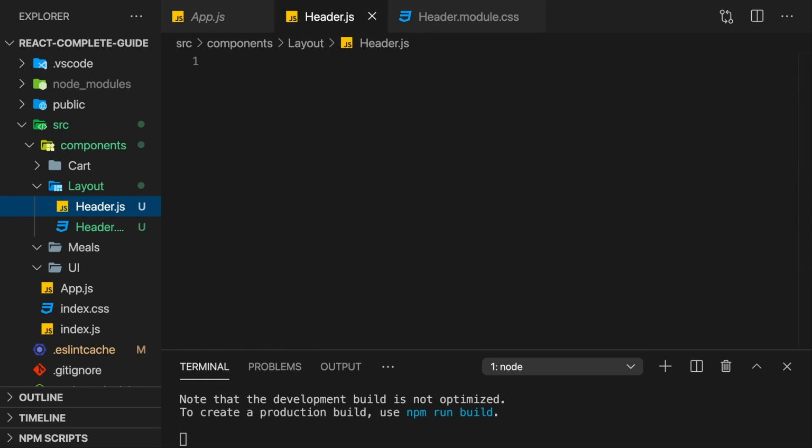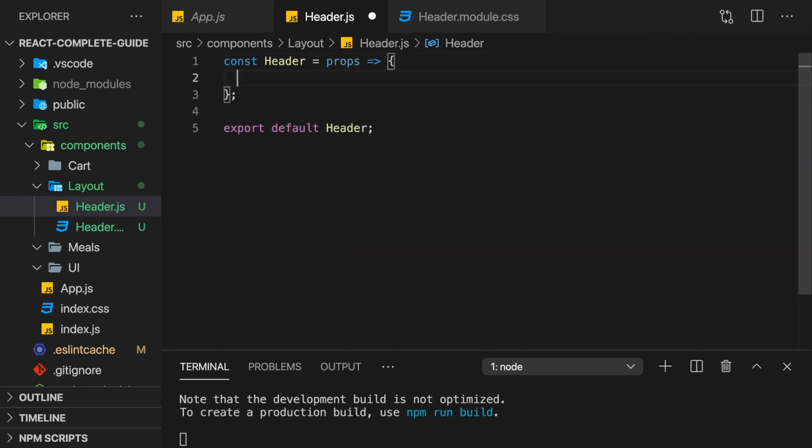Now, in the header.js file, we want to have the JSX structure for our header. And therefore here I will export a header component function where we get some props. And of course, we'll also export this function to make it available outside of this file because I will use it in a different file. And inside of this component function, I don't need complex logic or state or anything like that. Instead, there I will just return the JSX code for this header.